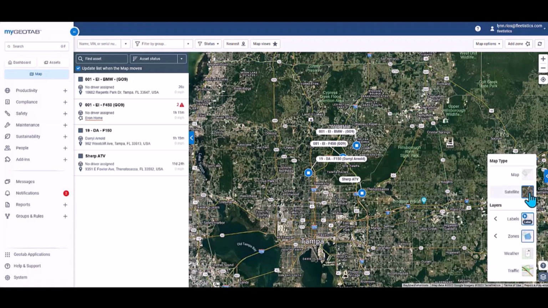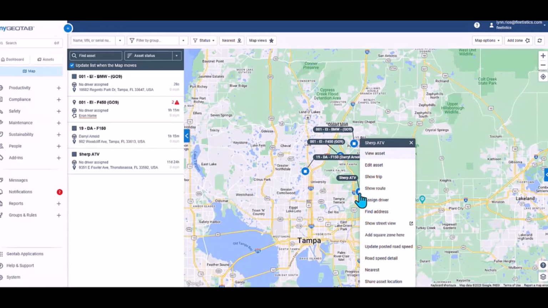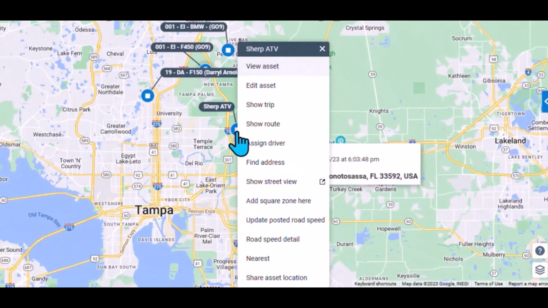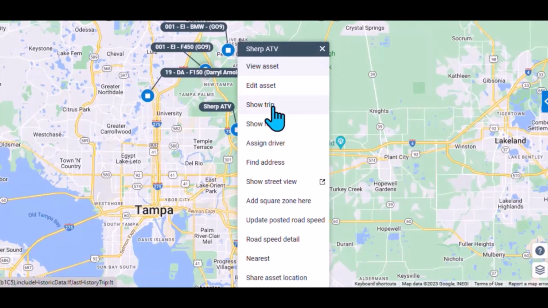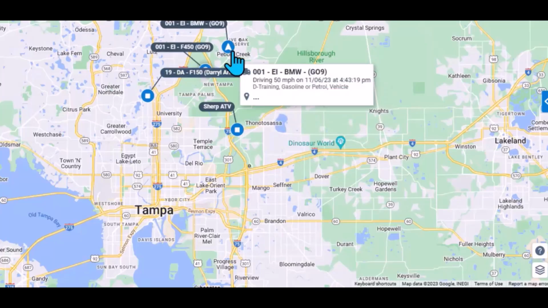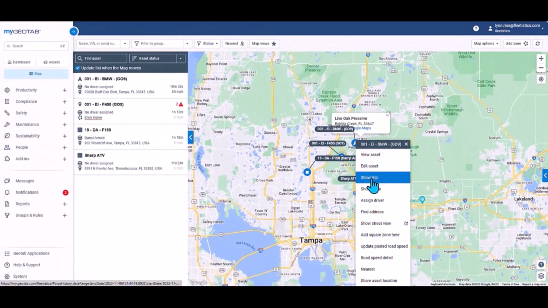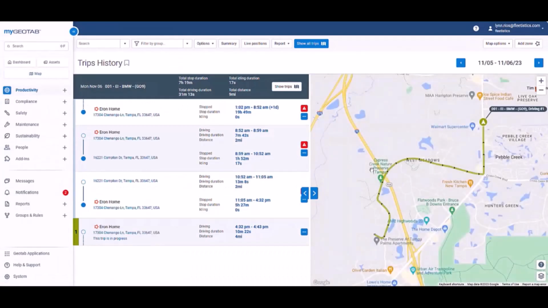Additional options are available to you by clicking on the actual vehicle icon. We can look at the trip that vehicle has taken. We can edit the asset. We can find the address that that vehicle is currently at and just as easily remove it from the map. Since this vehicle is moving, let's just pop over and take a look at its current trip so we can see everywhere that vehicle has been.